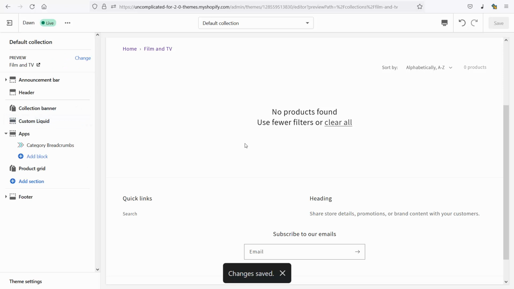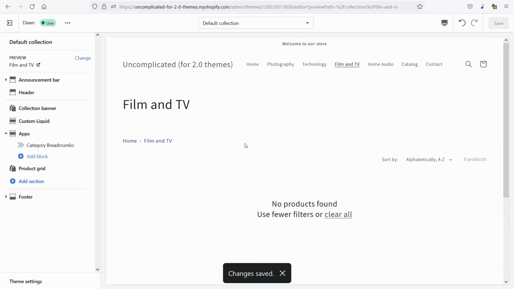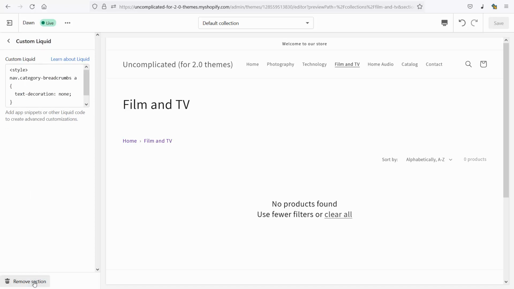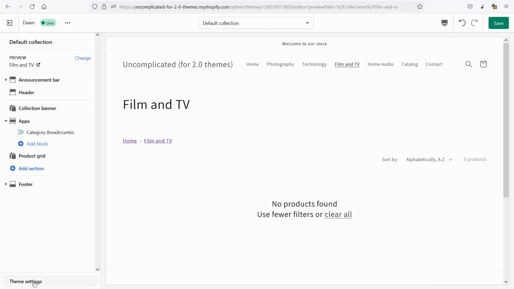Everything else is working exactly the way that it was before. I haven't changed anything else in the theme. All I've done is add this custom liquid block. If there's anything about this that I don't like, I can click on that custom liquid block, remove section, and instantaneously everything goes back to the way it was.